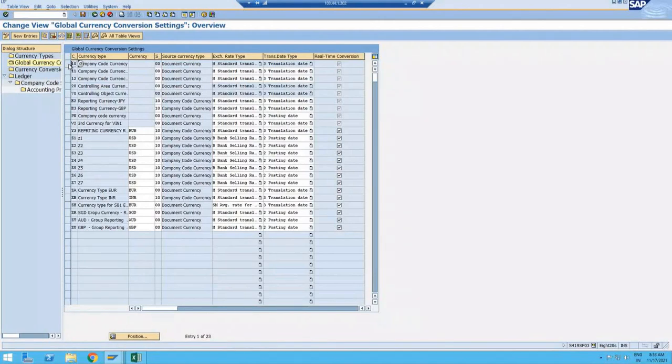See here, for company code, it's picking up transaction date. This is what is causing the issue. This is greyed out because on my company code currency, this rate is getting picked up. So here it's maintained as transaction date, and transaction date is nothing but your posting date. That's the reason it's calling up the posting date.